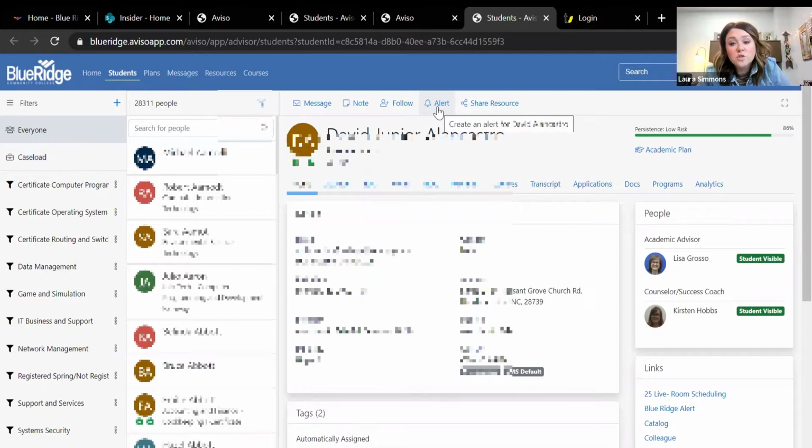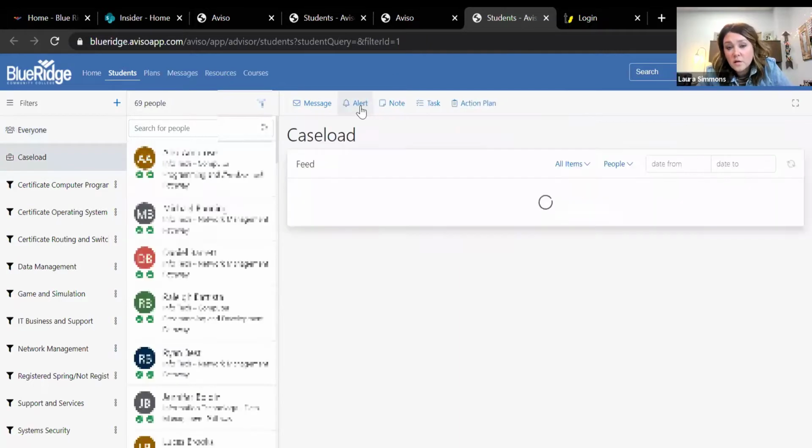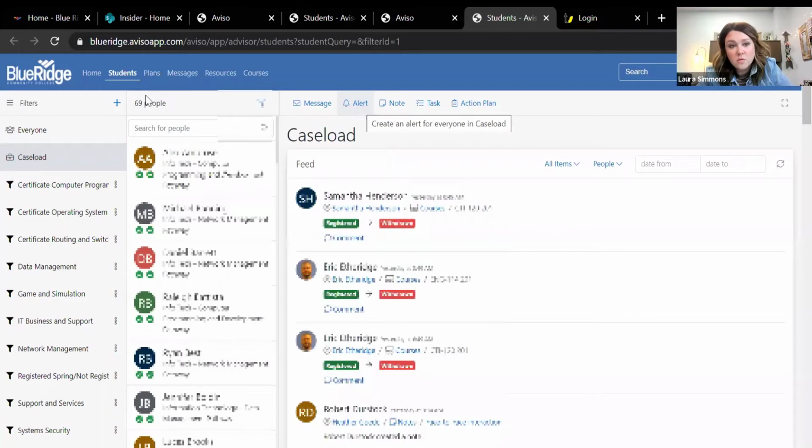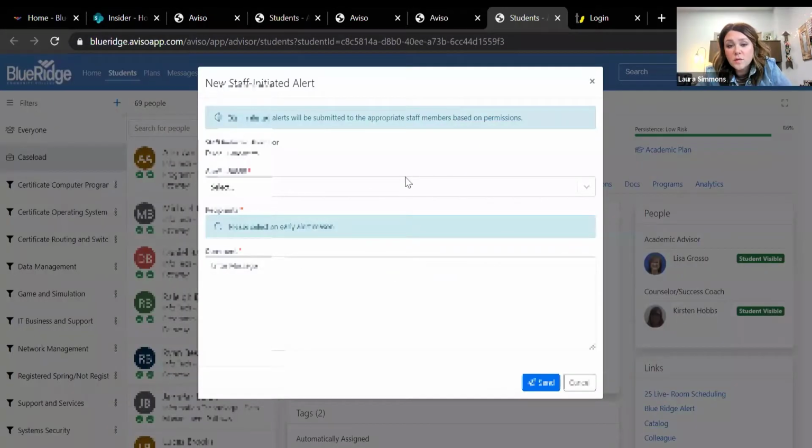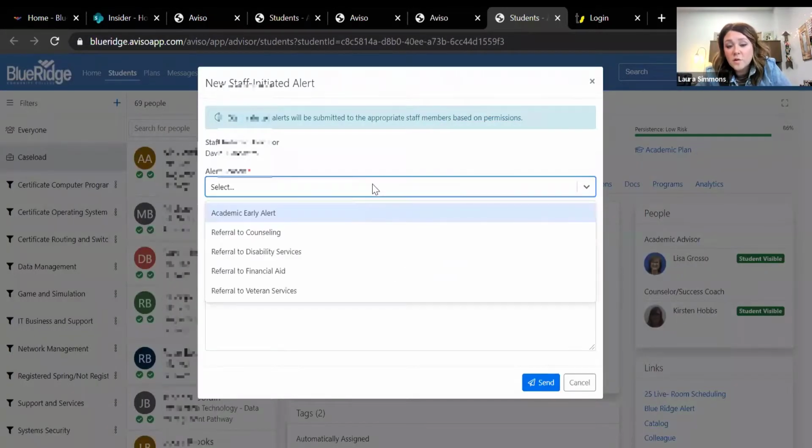If I had multiple students clicked here, it would say, just like if I had caseload clicked and I click on alert, it's going to say create an alert for everyone in caseload. Obviously, we don't want to do that. So David is right here. You can see if I hover over alert, create an alert for David, click on that, it's going to pull this up. You pick which type of alert you want to submit.